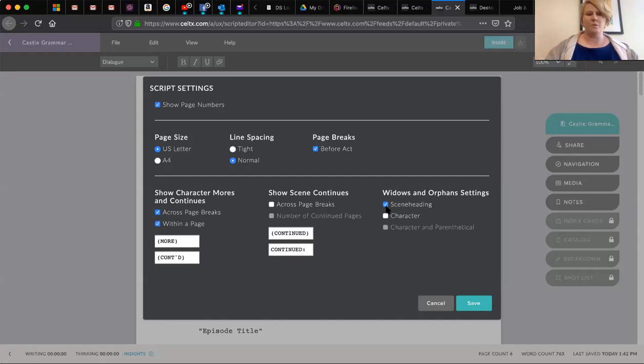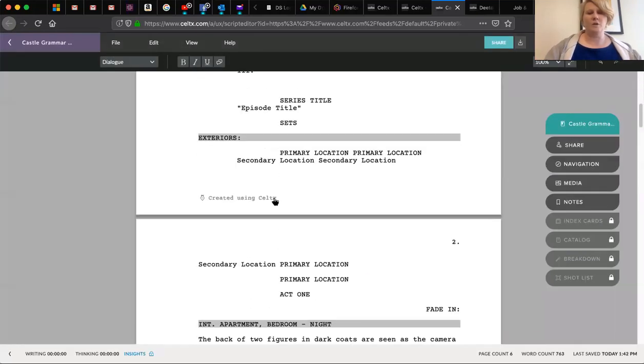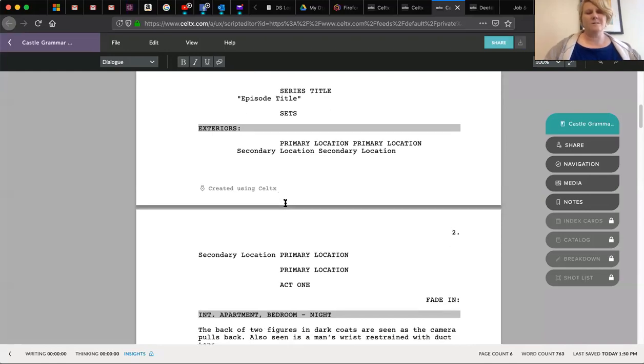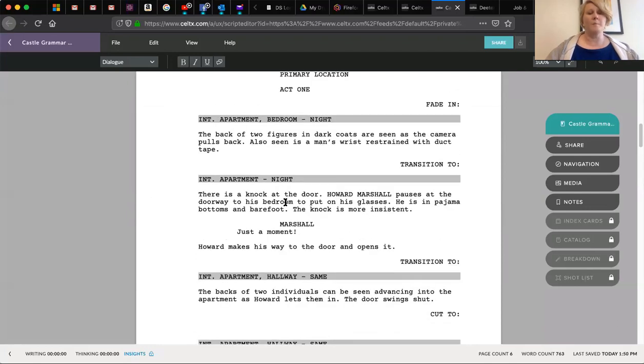I hope this helps you with your formatting. After you've done that, click save. Go scroll through, make sure everything's correct. This says created using Celtx, you can't get rid of that unless you subscribe. Feel free to subscribe, not a big deal.